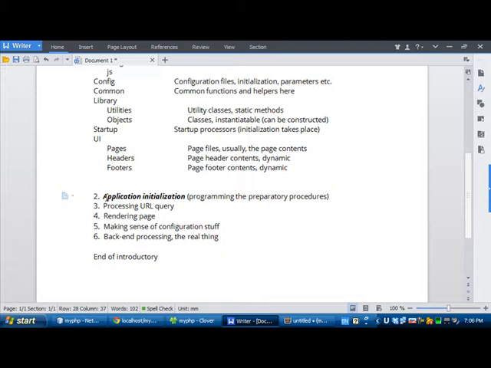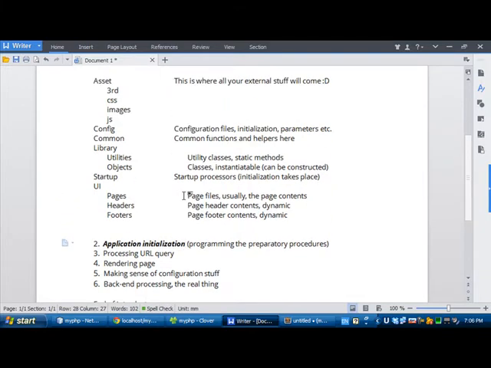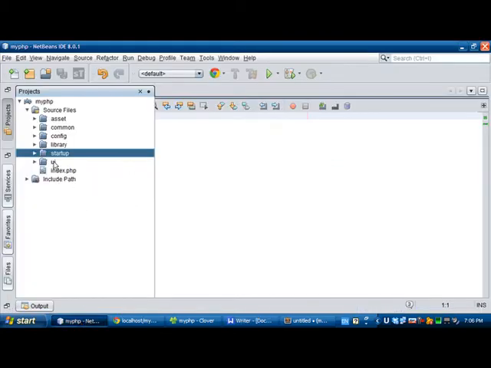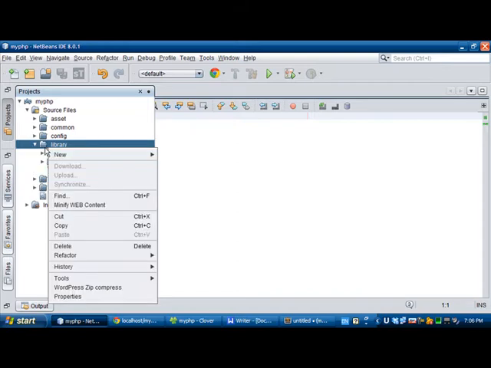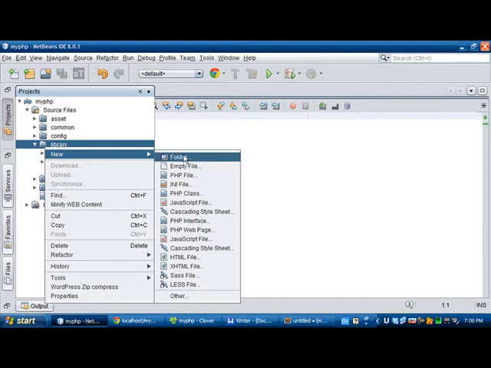So right now we're in the application initialization, programming the preparatory procedures. So we're going to create here in the index. I think it's better that we have this index.php, but right now we have here the common, etc. So we need an object from the library that will be utilized for calling this index.